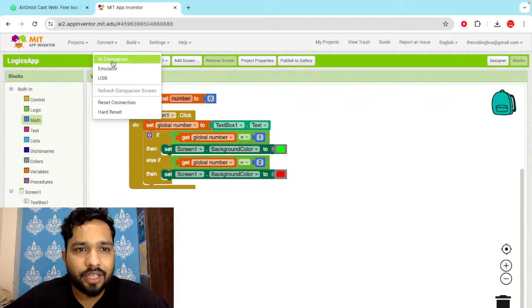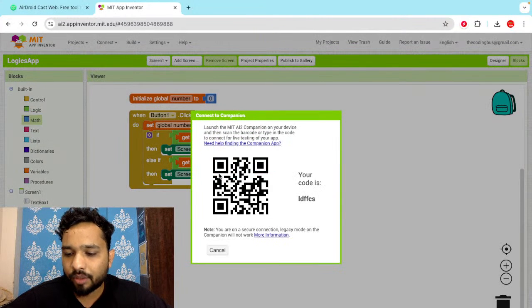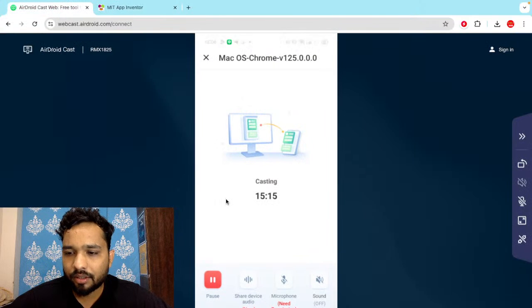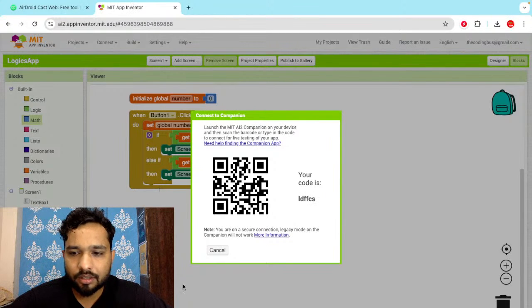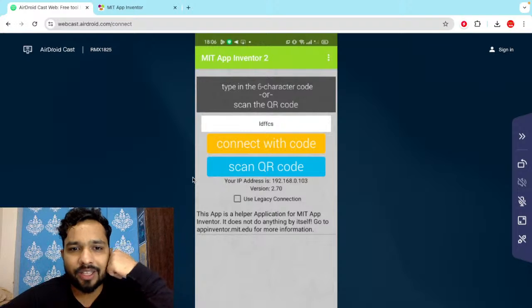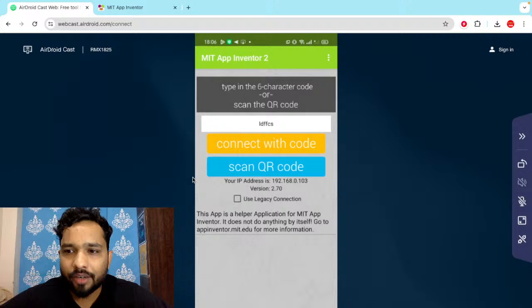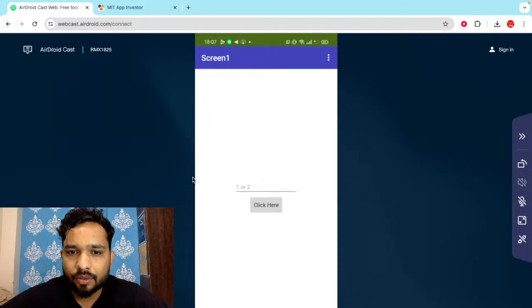I'm going to test this with the AI Companion, resume this, and go to the MIT App Inventor. I'm going to scan this code here and show you how this will work. Here is our output. Let's wait a few seconds to connect it. Here we are, it's done.